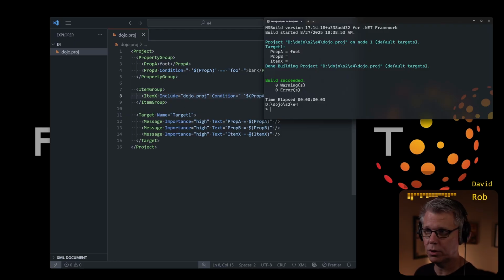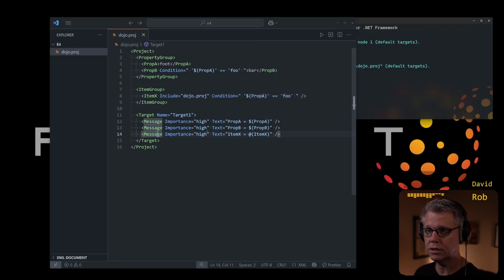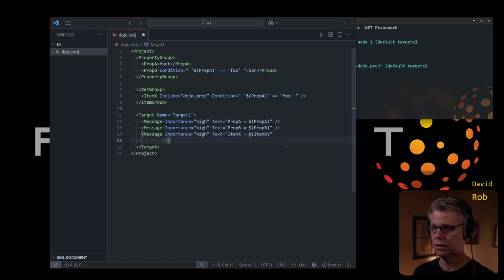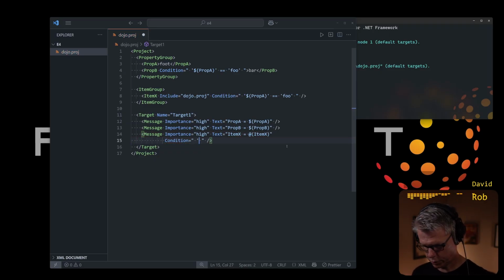But let's say we don't want to print out those lines. Well, messages let us do the same thing. We can put a condition on them. I'll bring it down here. Condition equals quote, quote. Put our quotes around our item X this time. And this time we're going to say does not equal blank. If it does not equal blank, go ahead and show this message.